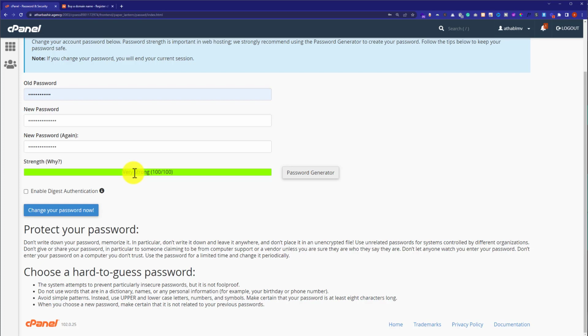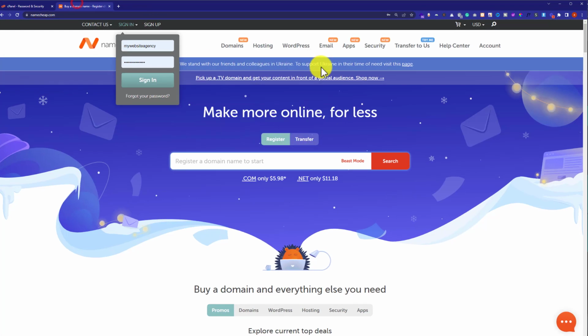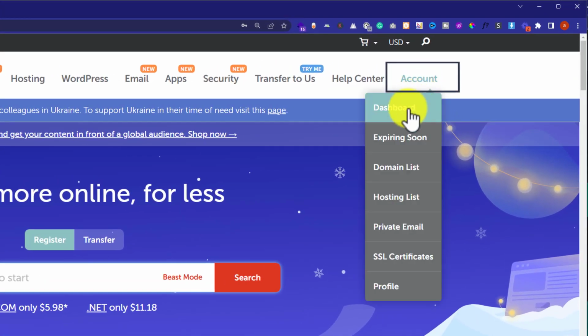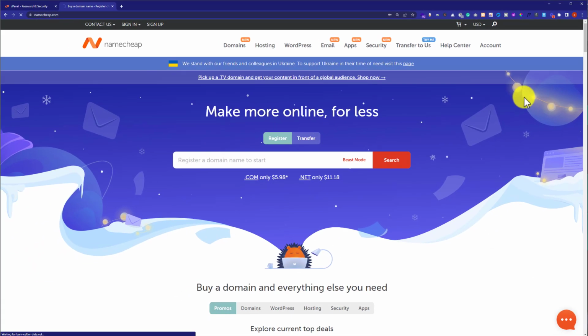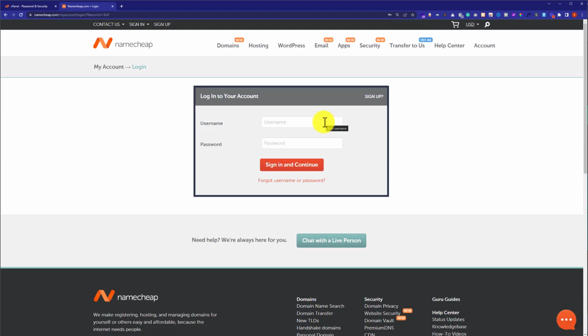So if you want to change the username in Namecheap, go to namecheap.com and then from the top click on account and then click on dashboard. Here you need to enter your Namecheap username and password and then click on sign in and continue.